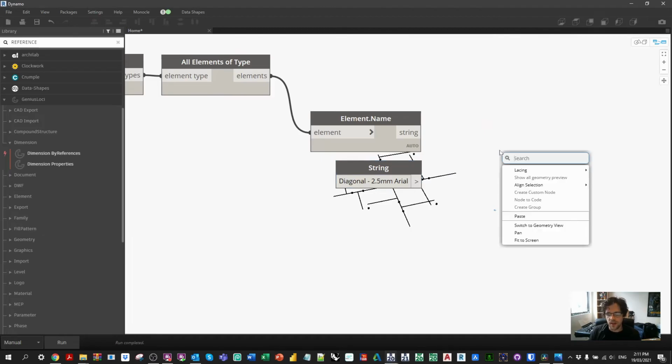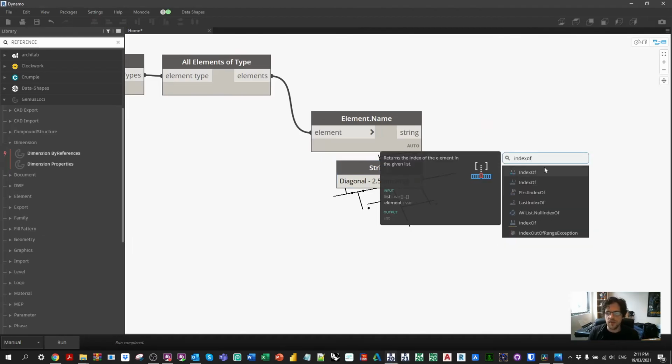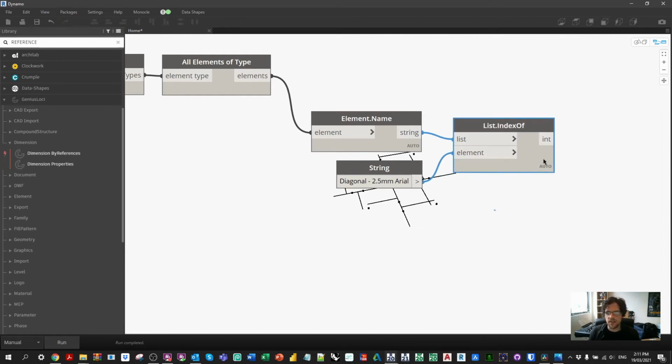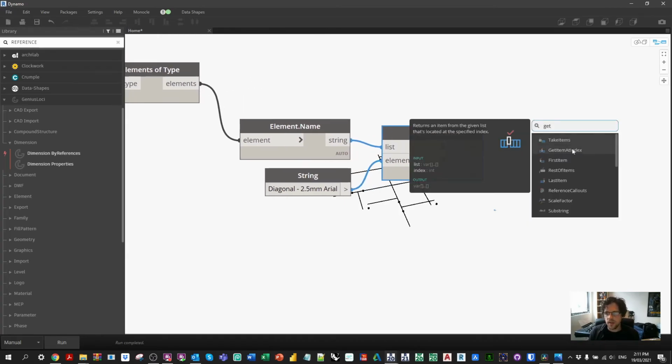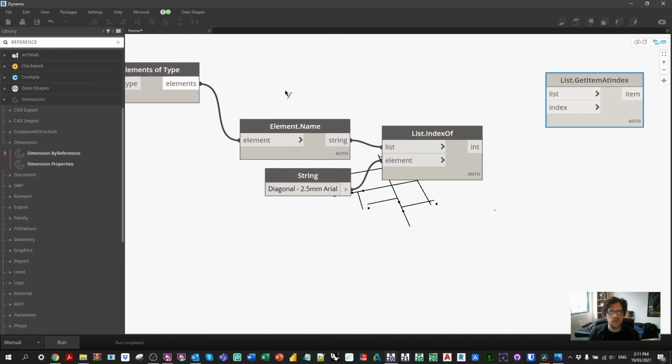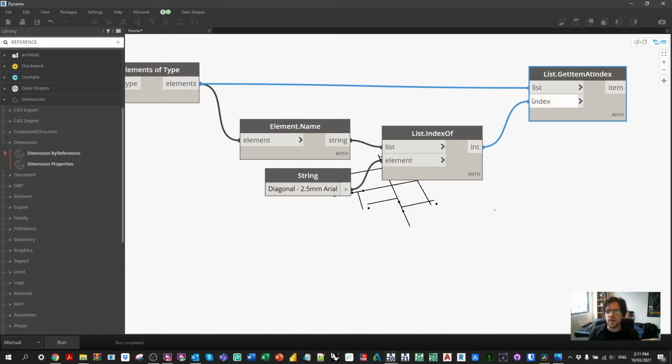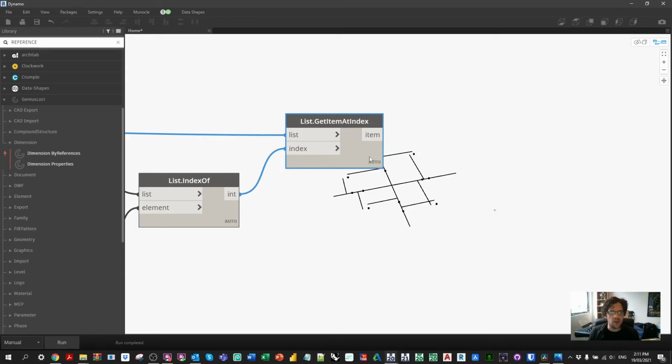You are going to have to find a match. This script won't work if you don't find a match. But from our list of names, we're going to say, where does that name occur? Which should give us an index of 0, so the first item in the list. From here, we can get an item at index. So from our list of original elements that generated those names, we find where that match occurred, and this will give us the corresponding dimension style, dimension type.